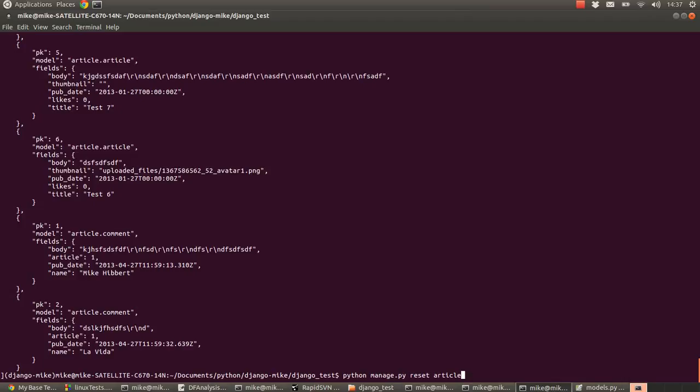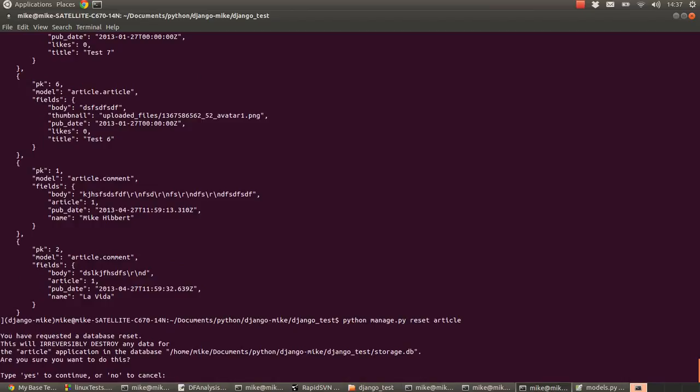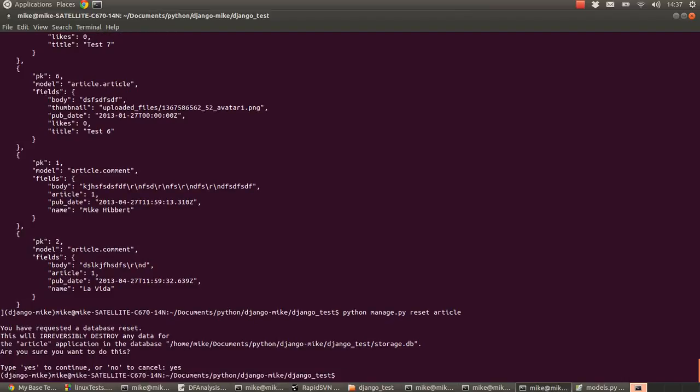So I'm going to press enter. It's asking me, am I sure I want to continue? Yeah, because this is going to totally blank everything. Now, that's blanked everything, but the schema's been updated.